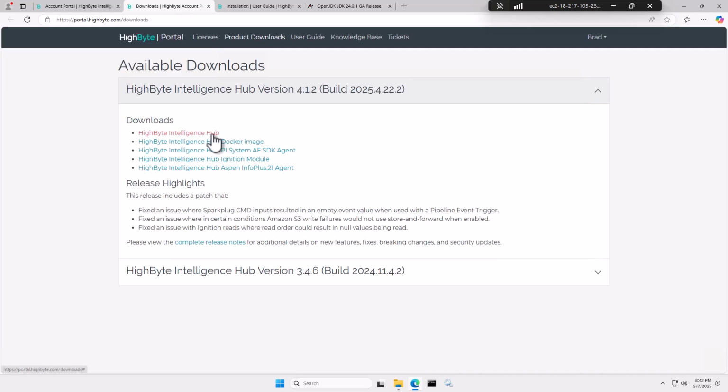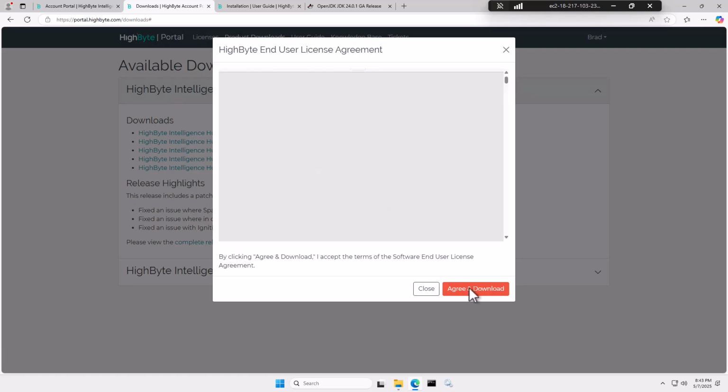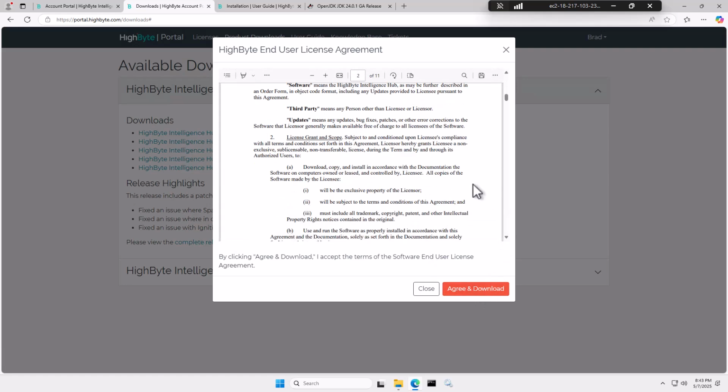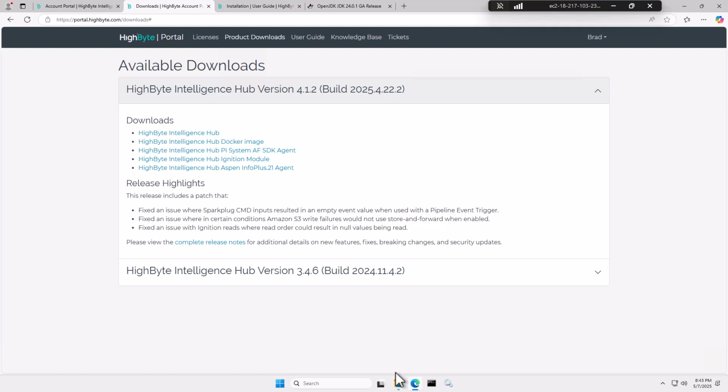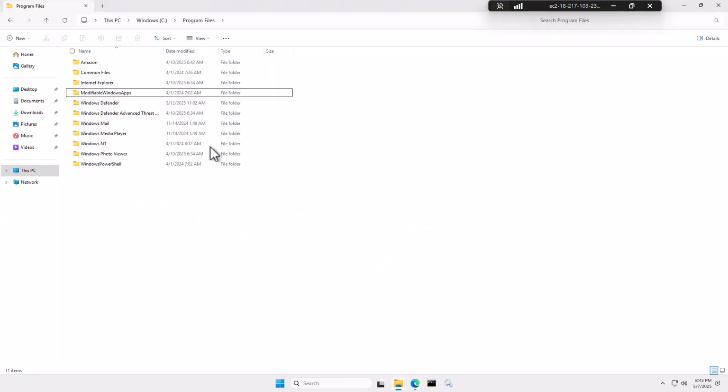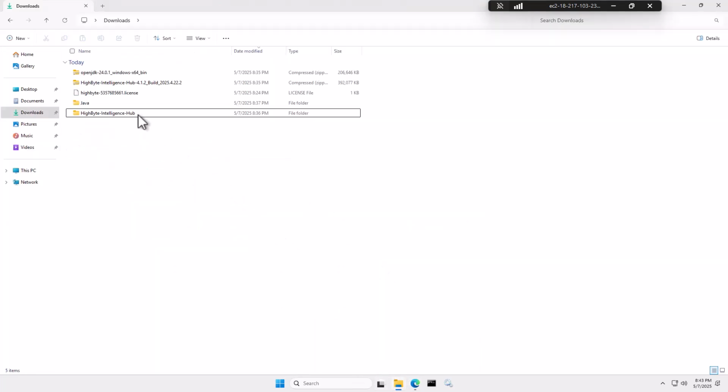Today, we'll just focus on product downloads, and I'll download the runtime, but also notice there are other components of the software that you can download if needed. When you download, you read the license agreement and then download. I've already downloaded the software, and it's local just to save some time.